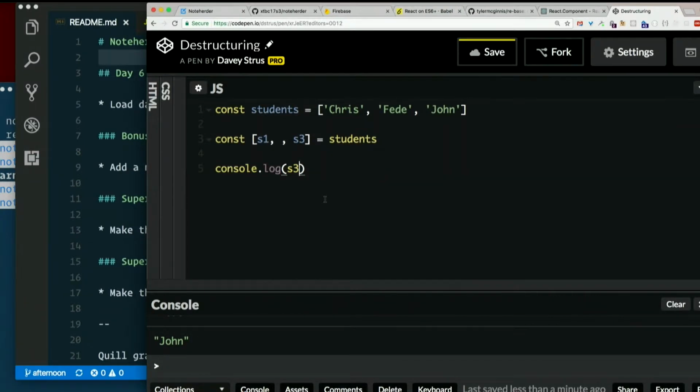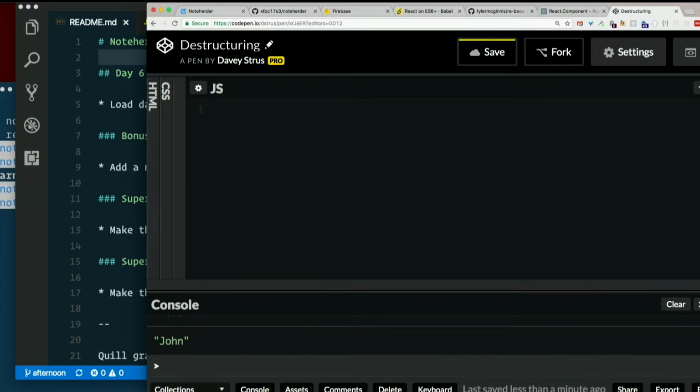Why might you want to do this? Let's say we have const person equals Keith Hanson. All right, let's say const names equal person dot split. You guys know split? Split on a space. So now I'll have an array, Keith, comma, Hanson, like that, right?